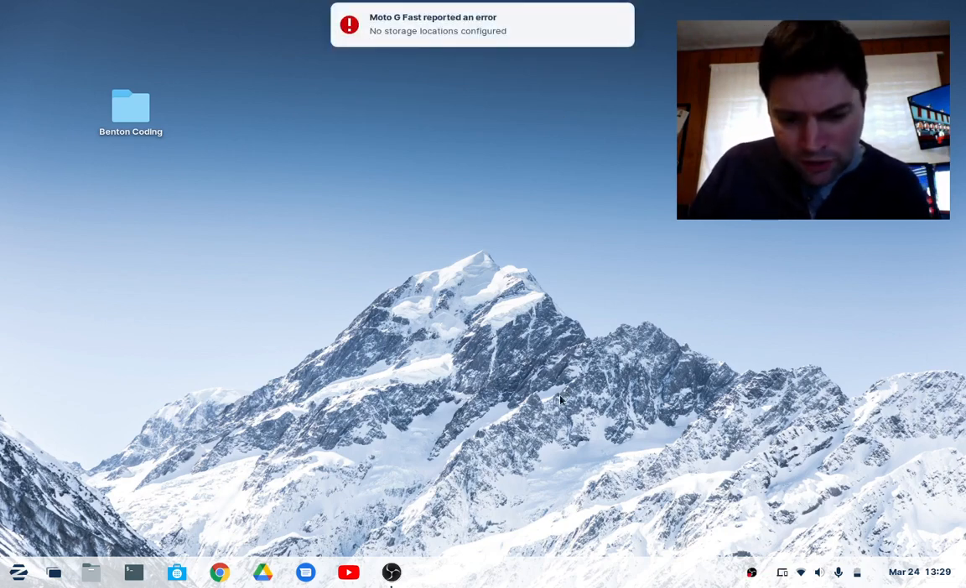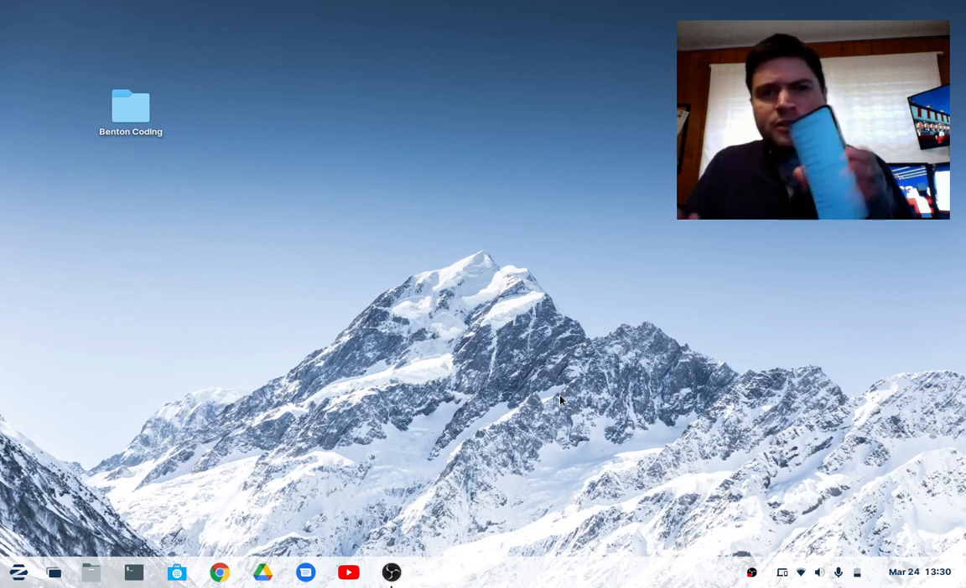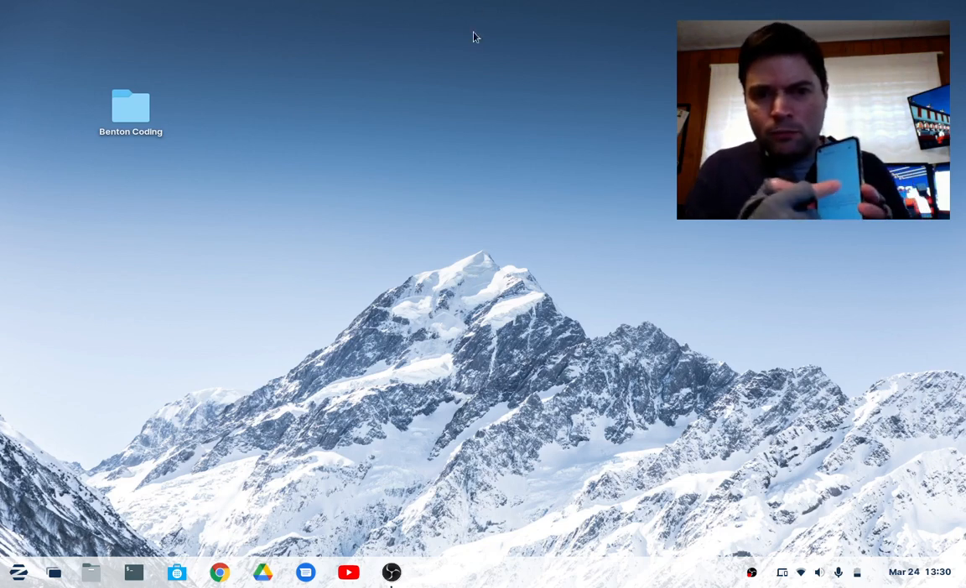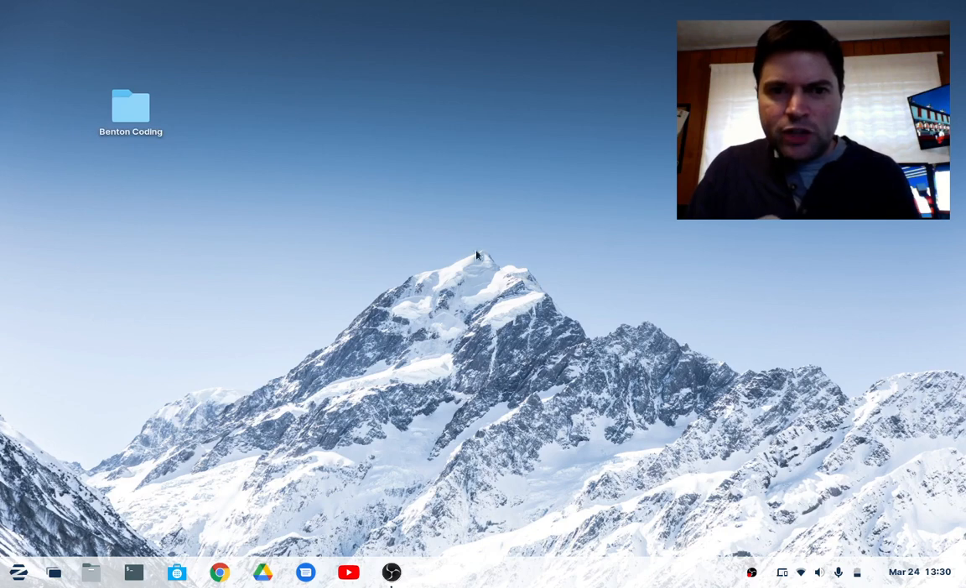No storage locations configured. Maybe there's something I've got to do on my phone. I don't know. It actually just gave me a bunch of options right away, so we'll see what it does. I click on remote input. Oh, so right now I'm moving my finger around on the screen, and it's acting like a trackpad for the computer. That's kind of cool.